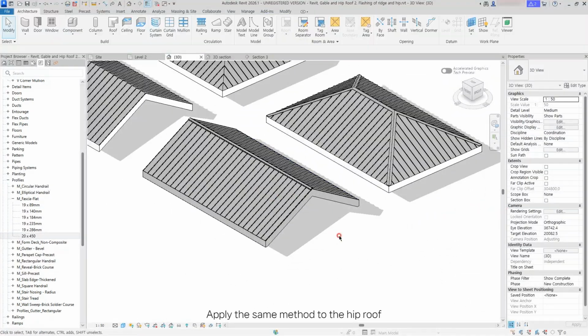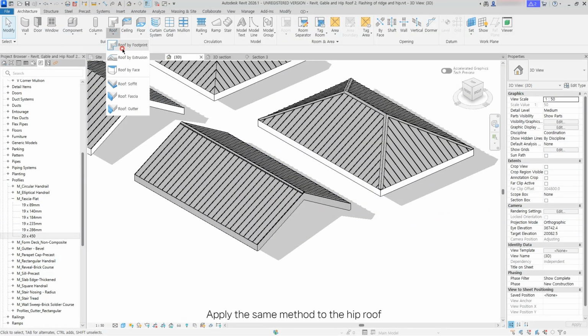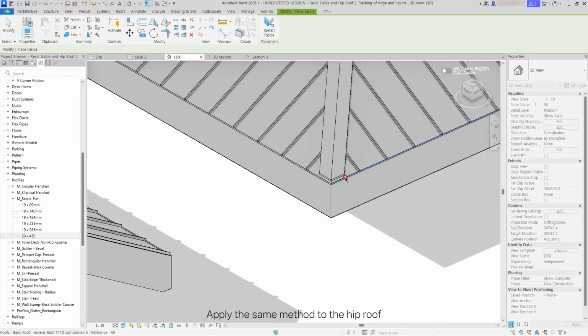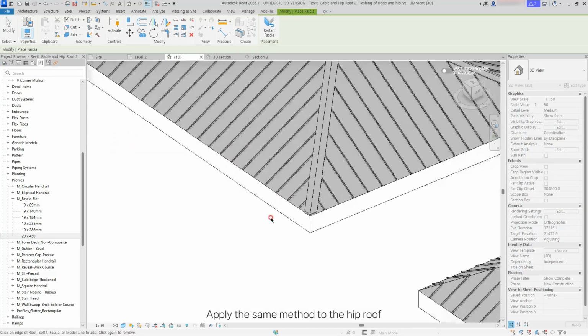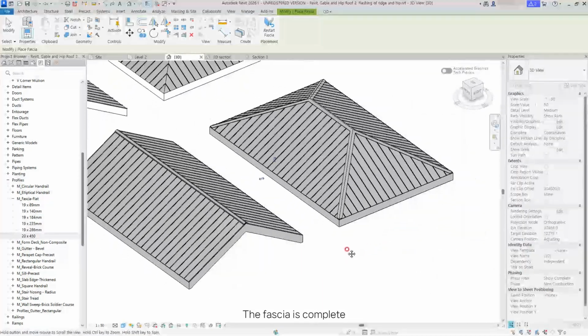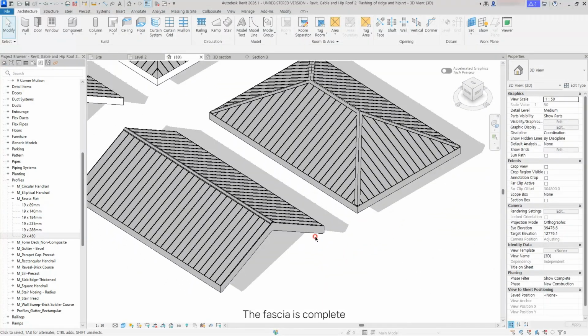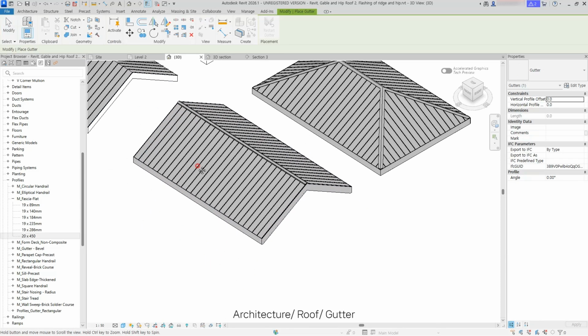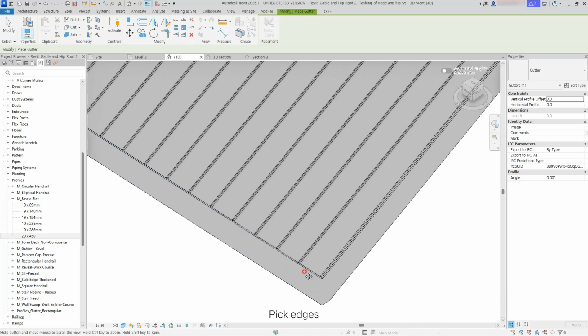Apply the same method to the hip roof. The fascia is complete. Now, let's make gutter. Architecture. Roof. Gutter. Pick edges.